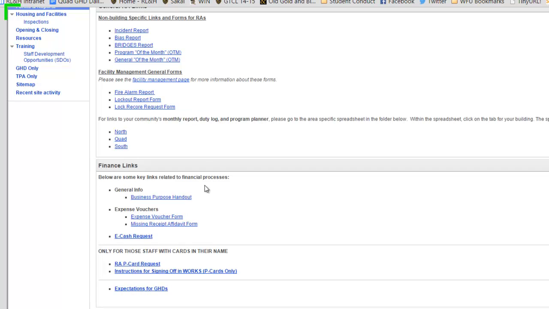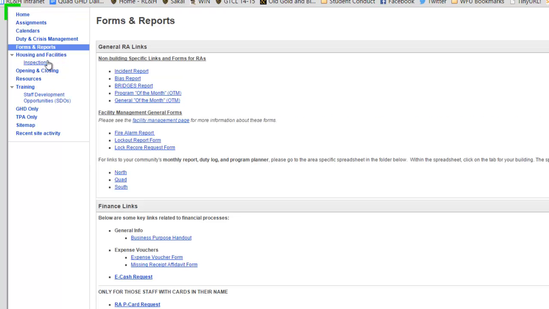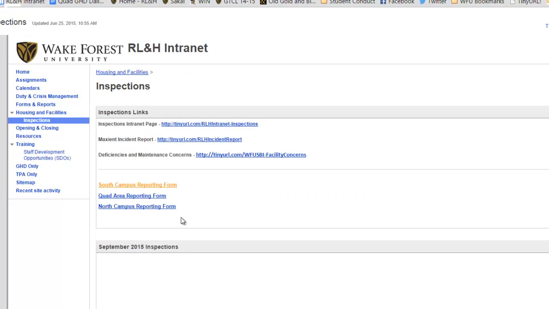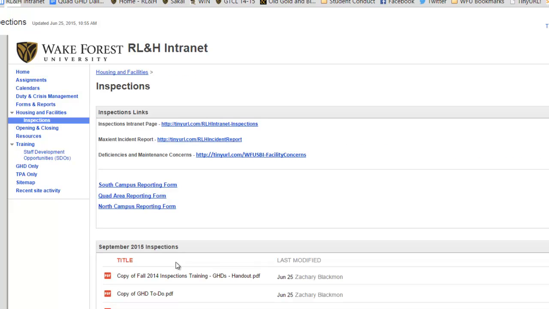Some general things for money: business purpose handout, expense voucher, missing receipt affidavit, the request for eCash, which we'll discuss during training, and then some instructions for those folks who have cards in their name specifically. Under housing and facilities, there isn't a whole lot on this front page, except for links back to the forums, but under inspections is where you're going to find things every time we do our inspections processes. So in September, November, and March, you'll find that stuff here.